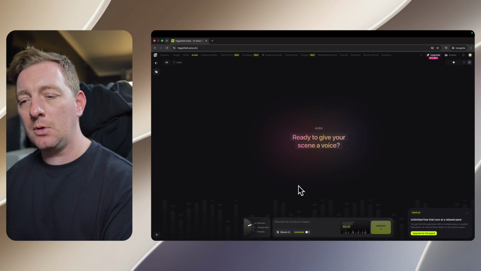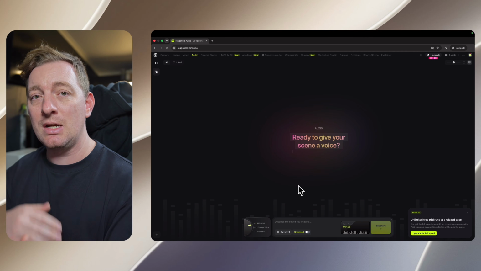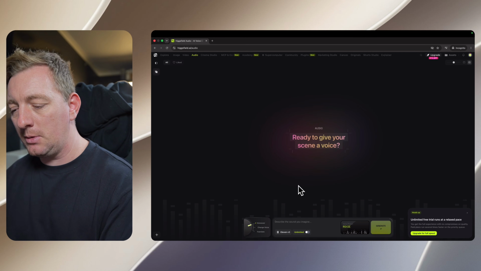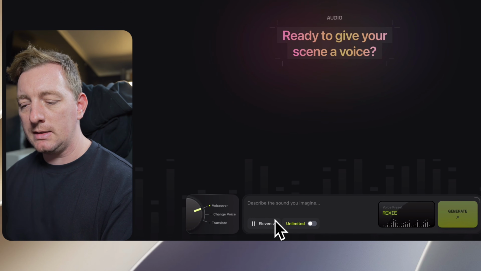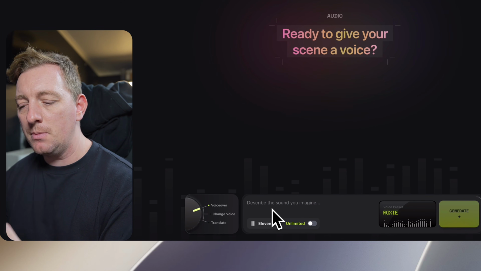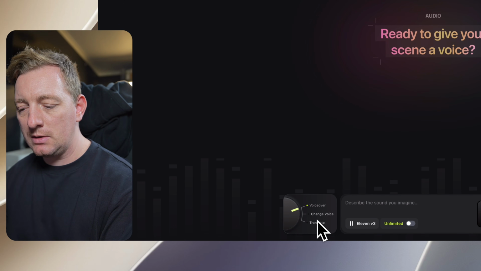So the first thing I'm going to do is upload a video that I recorded before, and then we're going to change the voice on that video. Let me show you. It works very similar to the image generation where you have your toolbar down the bottom and you add your prompt and you have your options down here. On the left hand side you'll have voiceover, change voice, and translate.